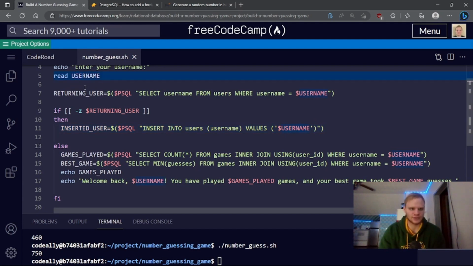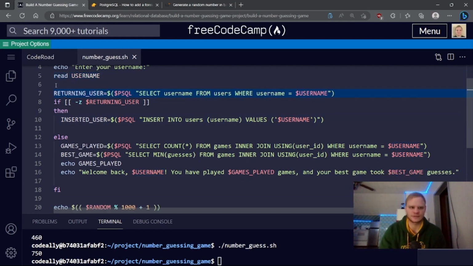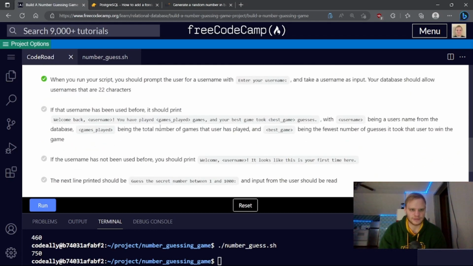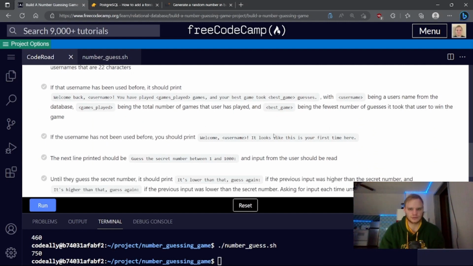And we have to make sure this username doesn't have numbers in it, or if it's not a number, something like that, I think. Let's see here. If that username has been used before, it should print, yep, and then it should print this. Welcome. Looks like it's your first time here.